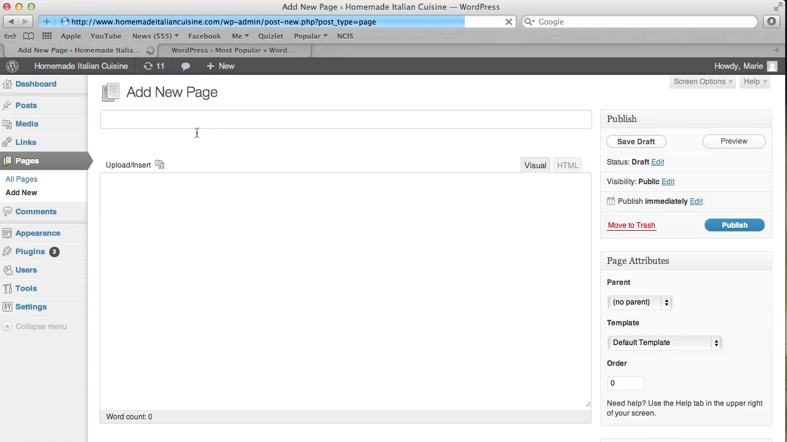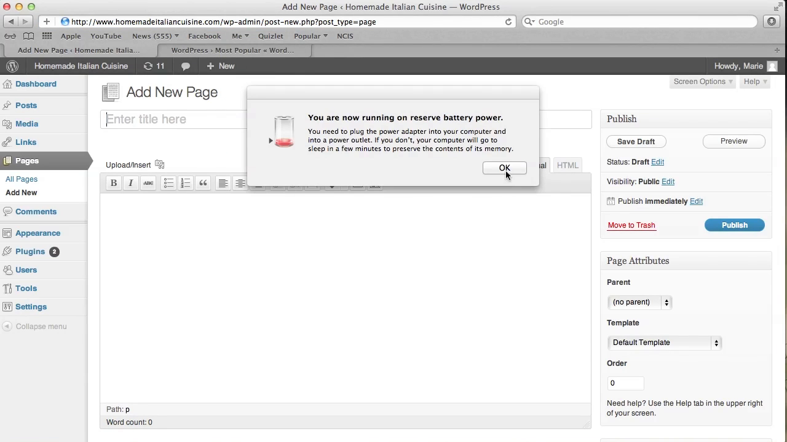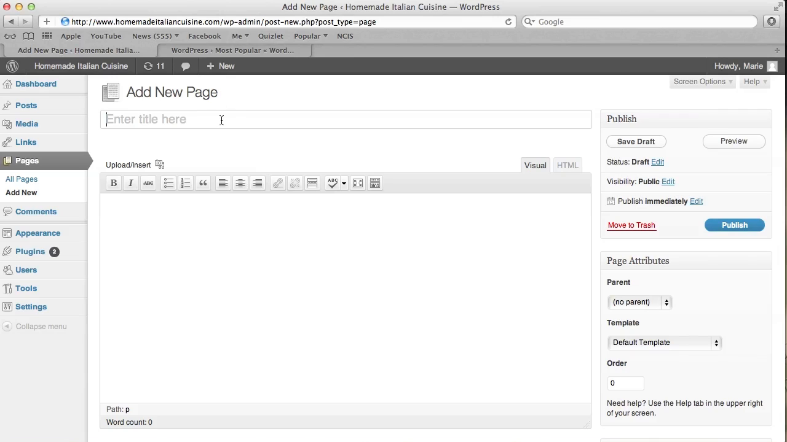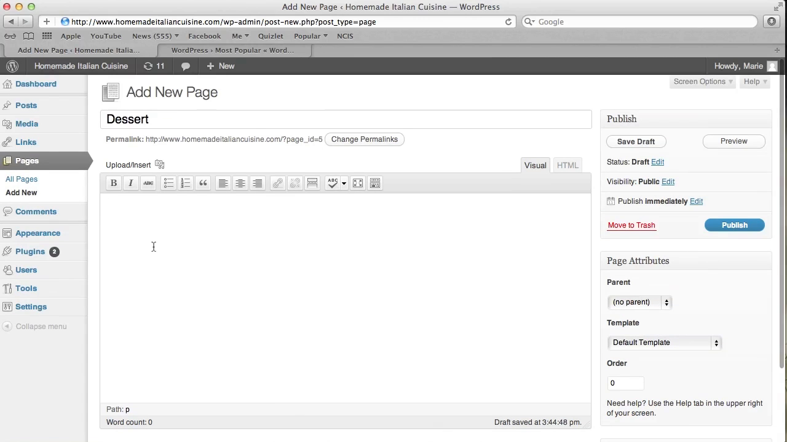Now what you're going to do, since this is a cooking website, homemadeitaliancuisine.com, we're going to make a dessert tab. So it's just going to be like that. Now what we're going to be able to do later is type in all of the recipes on here. So just for an example, chocolate cake, apple pie. So these will eventually be links, and I'll also add in a lot of pictures here. But that's just basically how to add a page.